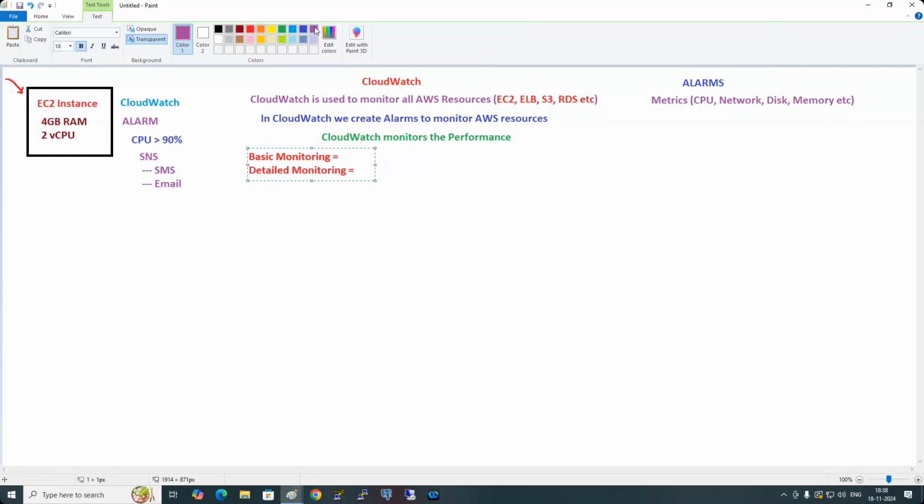By default, CloudWatch will monitor all AWS resources. By default, that is called basic monitoring. But this CloudWatch will give you CPU utilization every 5 minutes. Which one? That is basic monitoring. So you will get the data points every how many minutes? 5 minutes. This is free and this is default.